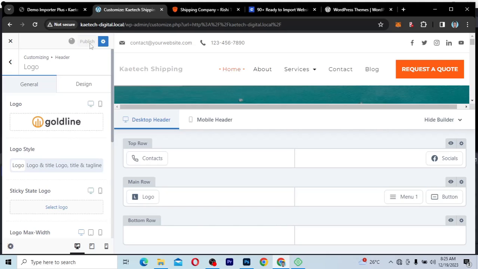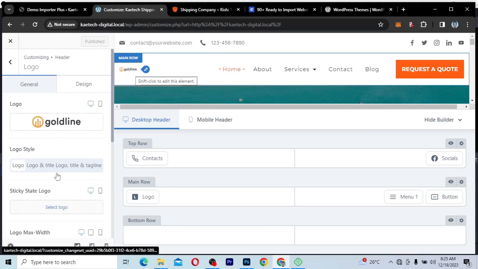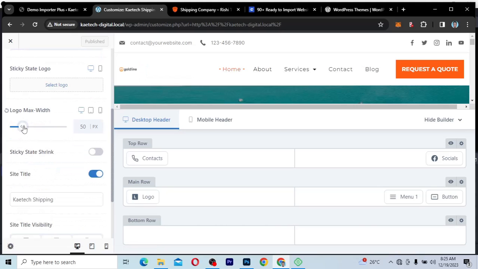So I'm going to publish. Sometimes it delays in loading, but as you can see, it is working. You can even increase the width of the logo. I can just go ahead and increase the width over here. Make it, let's say, 200, or even 250 if I want. So it depends on how you want it.